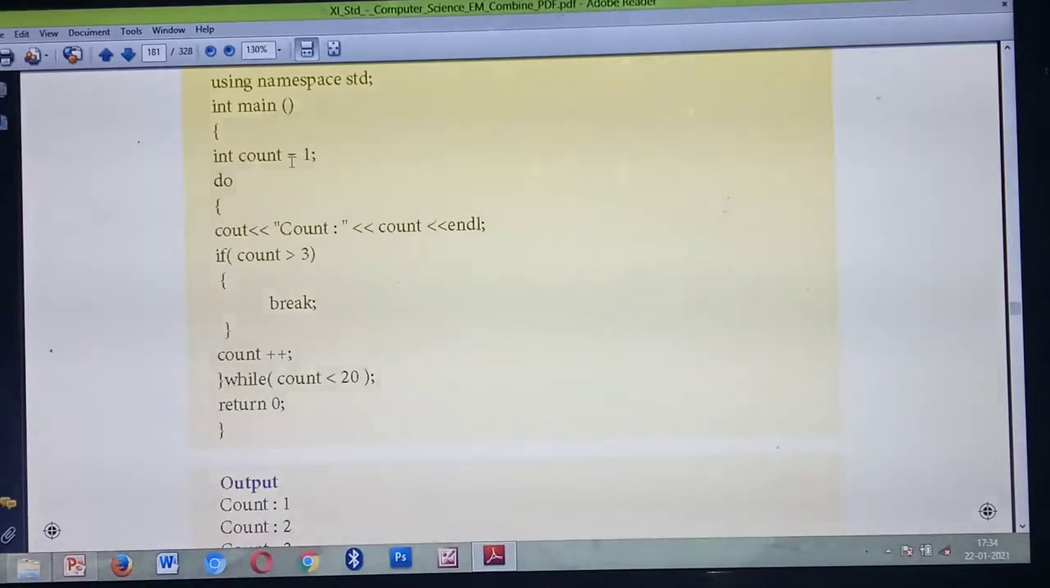Okay, so inside the do, you are giving cout count. Now you are going to display the variable count. So count is stored in which one? Count. Then the condition: if count is greater than 3. What condition are you giving? If the value is greater than 3, immediately the break statement will execute. So if your number is greater than 3, automatically it will come outside of the loop.